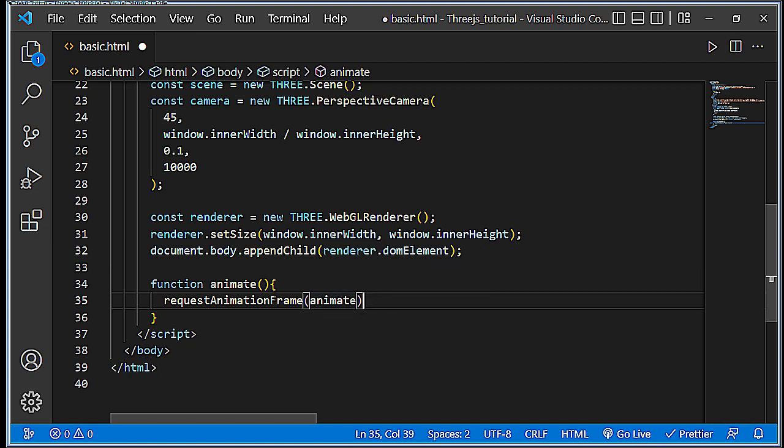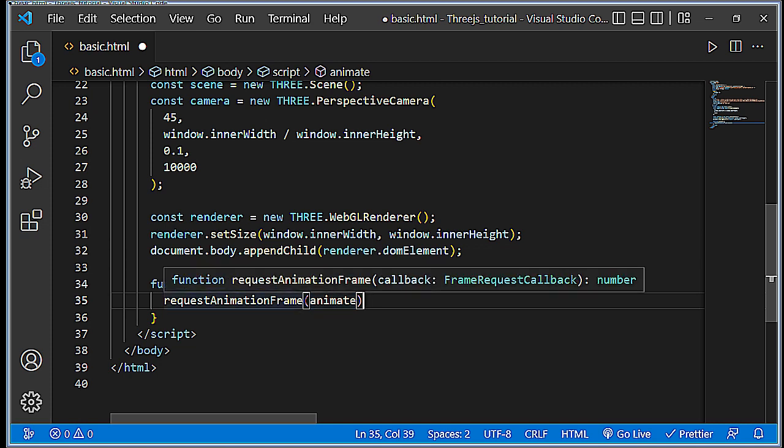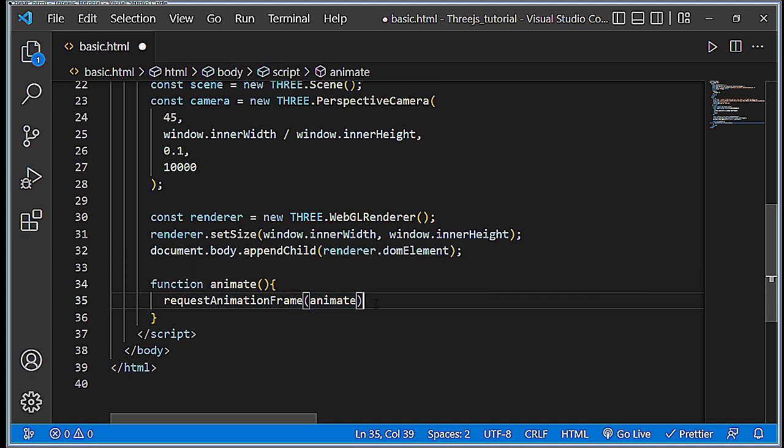But requestAnimationFrame checks your system configuration, and according to that it refreshes your scene per second. Like you might have heard about FPS in games. This is how many times we refresh in 1 second. So we are using this requestAnimationFrame. We can also use setInterval, but that is not that feasible, so we are using this.